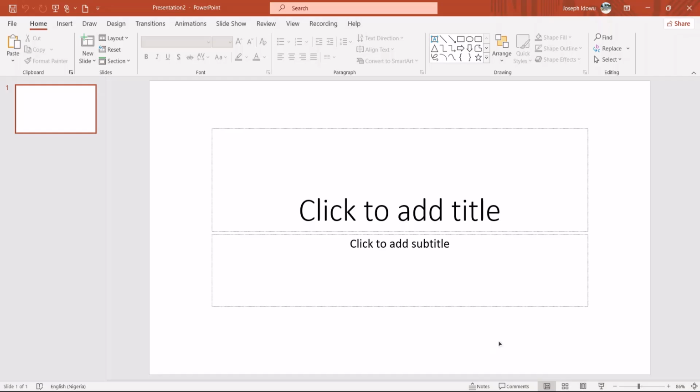Welcome back. In this lesson, we're going to be looking at how to use the duplicate command. We're going to look at how to use the copy, cut, and paste commands. We can use these commands to duplicate any object. For instance, if you've drawn a shape and want to reuse it, we can use copy and paste on it.